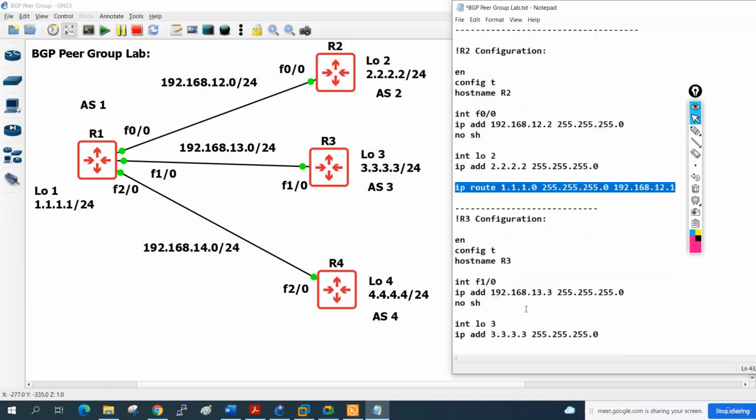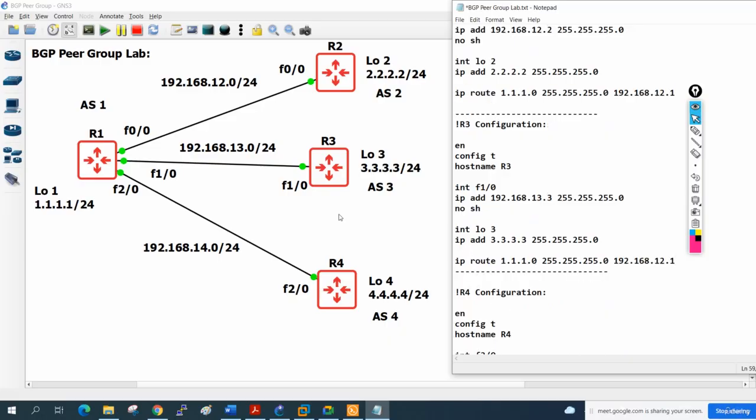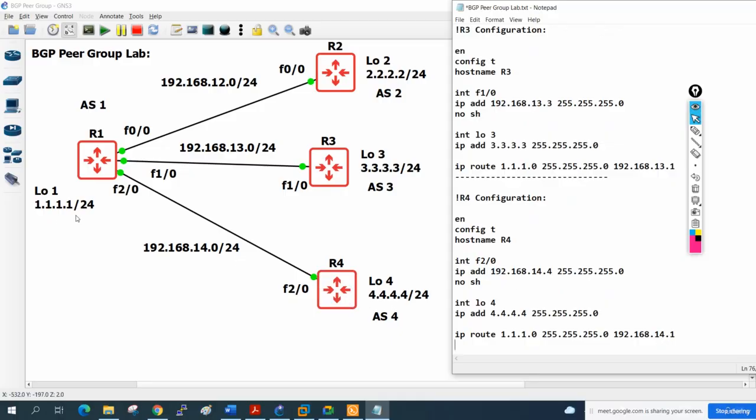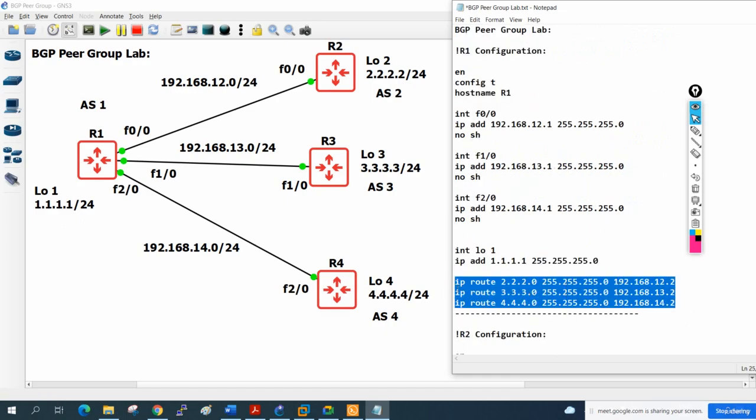I need to do the same thing in R3 also. So I will do here in R3, this will be the same, but this will be 13.1. And in R4 also we will have the same thing, but it will be 14.1. What we are saying, R4, if anyone wants to go to 1.1.1.1, forward the traffic to 14.1. So now I will paste this route in that one. Okay, so I will put this default route.